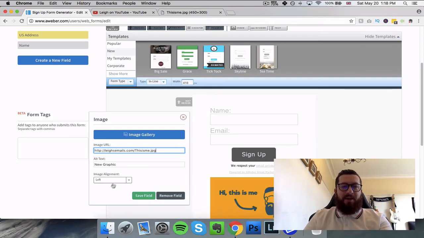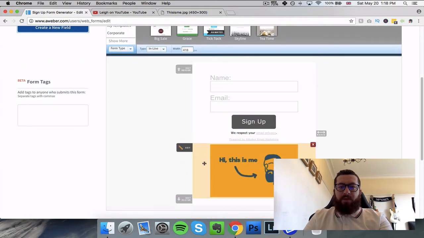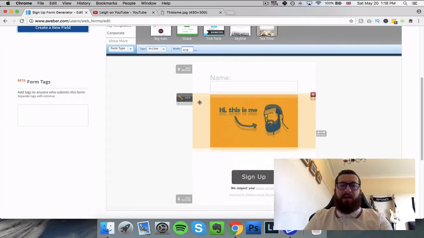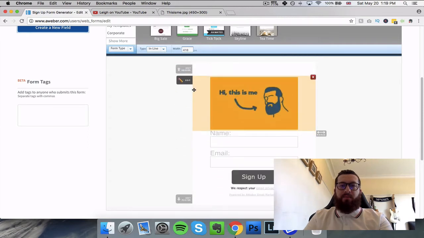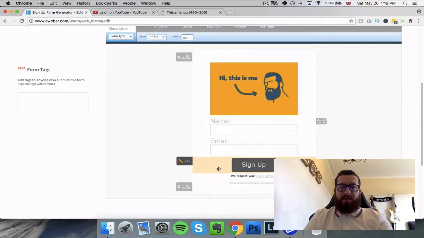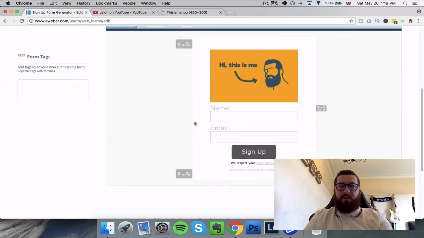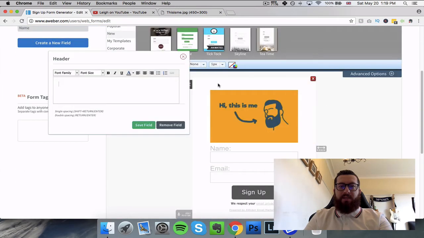Hi, this is me, and you can have it aligned exactly where you want. Now we're going to click save. As you can see, these are all the different sections. When I hover over them, I get the cross icon, which means I can click and drag. So I'm going to put it there, I think. And I'm going to start writing some text, for example.